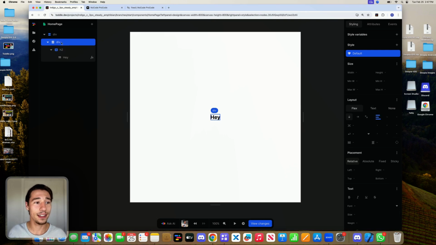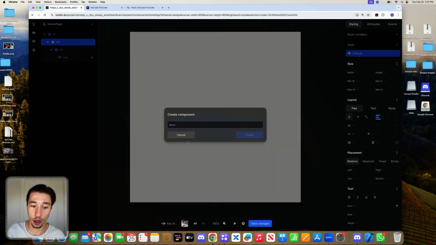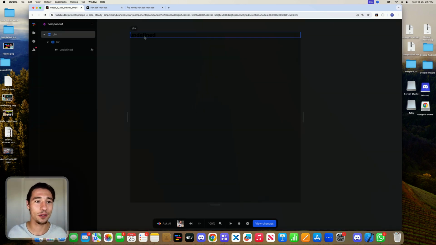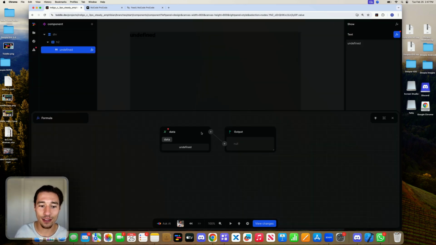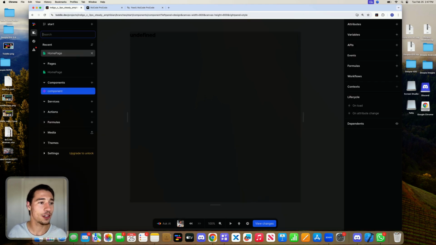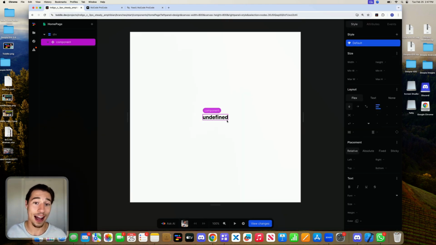Now, if I take this div and extract it as a component, let's call this component. Not too creative with names today. If we create a component, we're going to see that this variable is unlinked. So if I go back to the page that has the component, it's undefined. Now, how do we get the data into the component? There are a few ways. The simplest way would be using attributes, but another way is context.